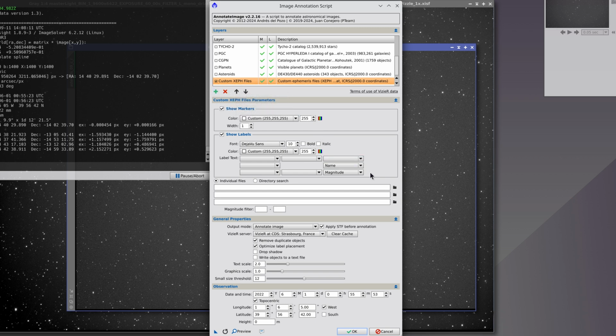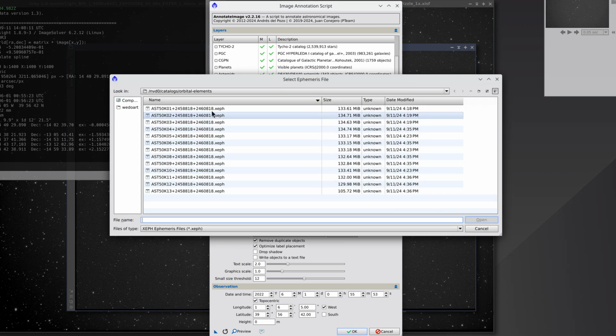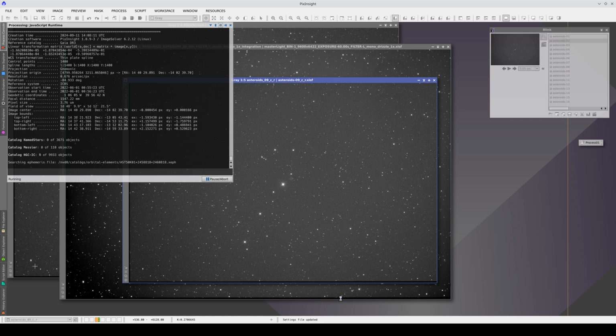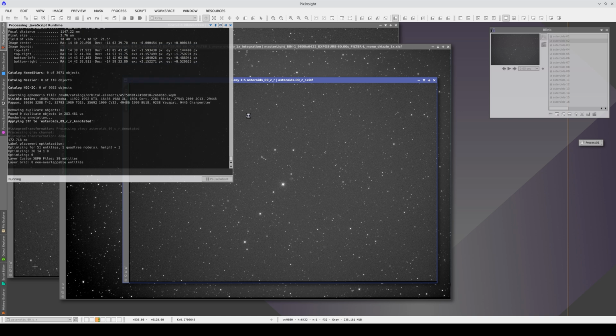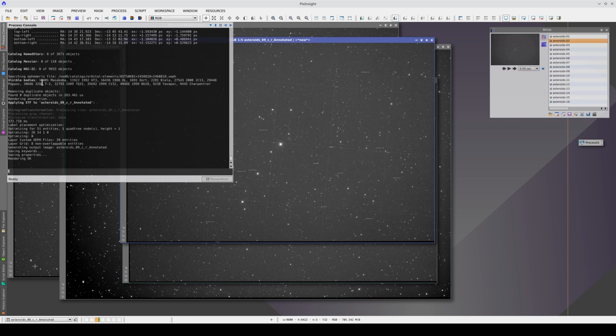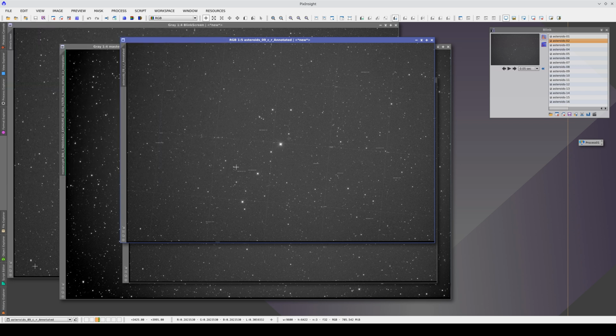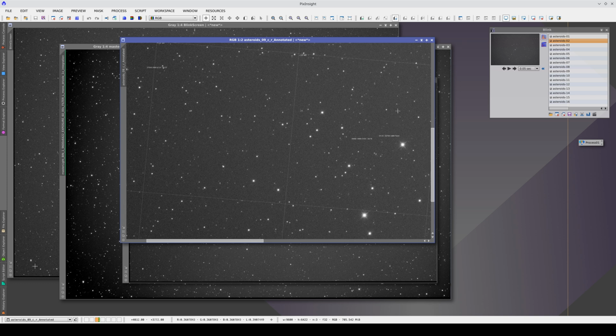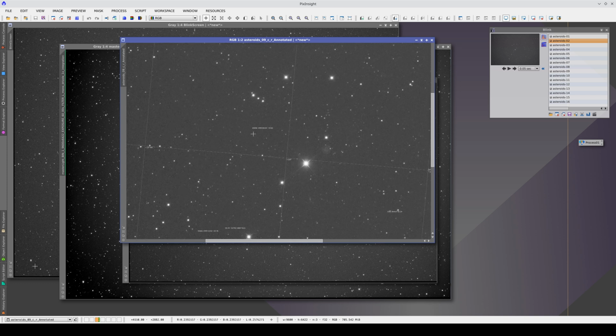But in this case, we're just going to add the first XEPH file, which contains the first 50,000 asteroids. We're doing it this way because the exposure time of our images is just 1 minute, and the very weak asteroids aren't visible. If we annotate this image, in theory, all of these asteroids should be visible. However, many of them aren't because they have a magnitude of 19 or 20. But we can see the brightest ones. In this image, we can see asteroids with magnitudes of up to about 18.